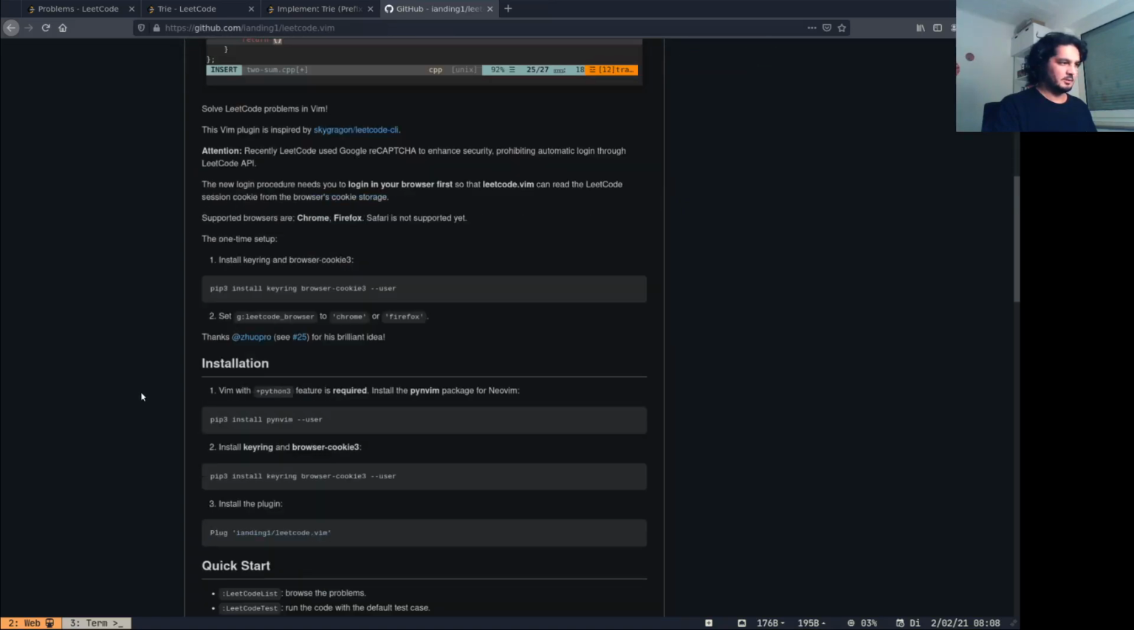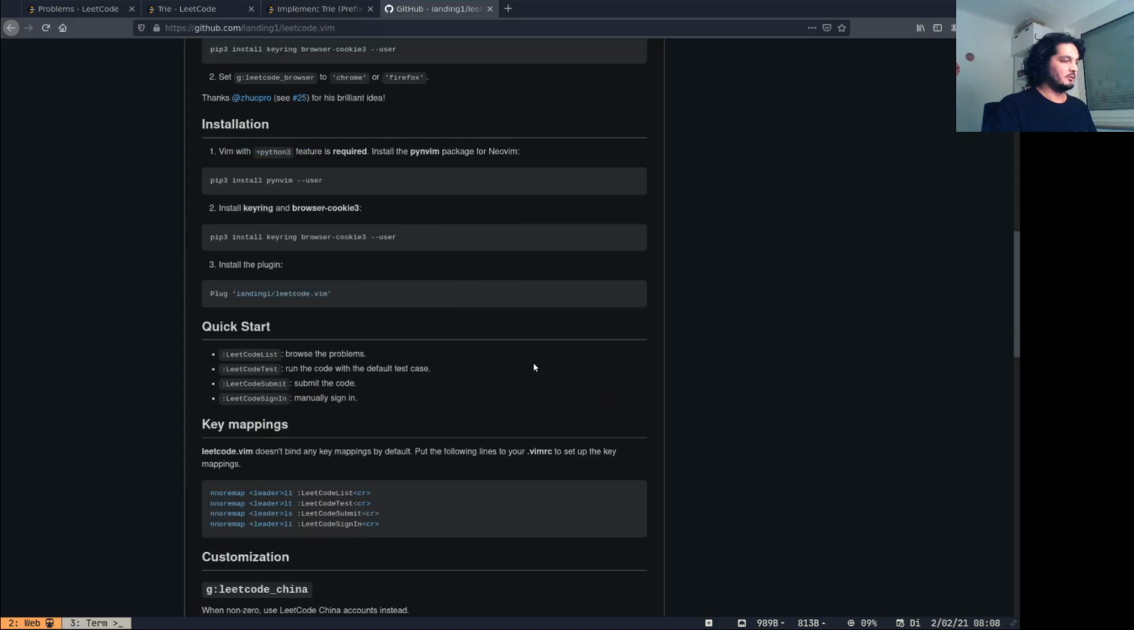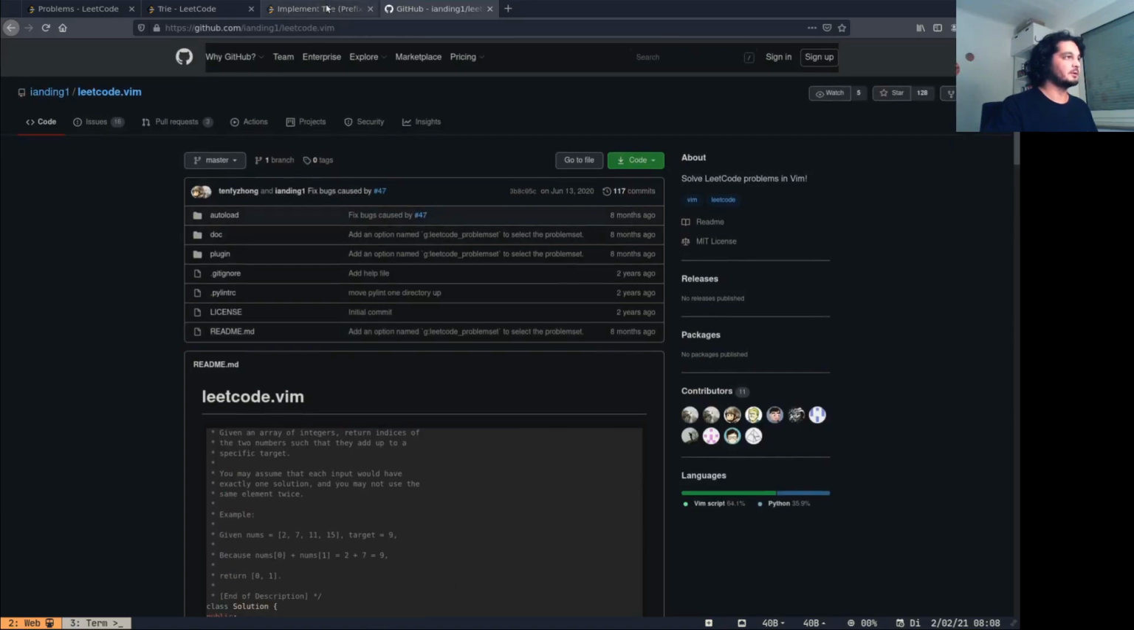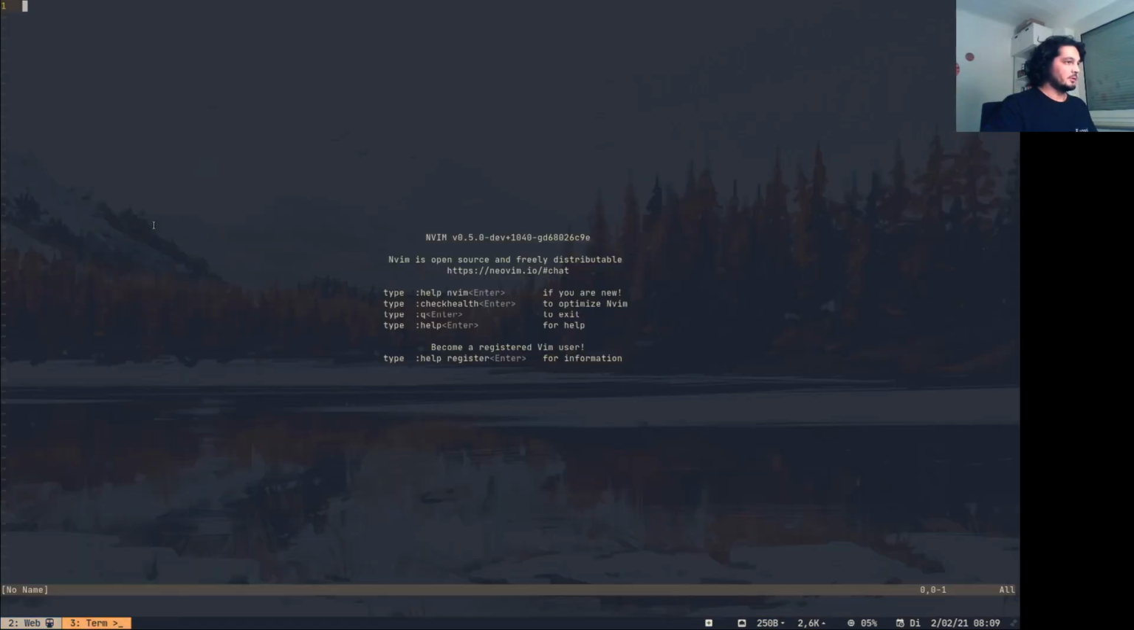It was very smooth. I didn't see any problems. If you follow the documentation, you should be able to use Vim to get the problems and to submit the problems. So today I'm going to do that, and we are going to solve the problem number 208, 211 and 212. So let's solve them.